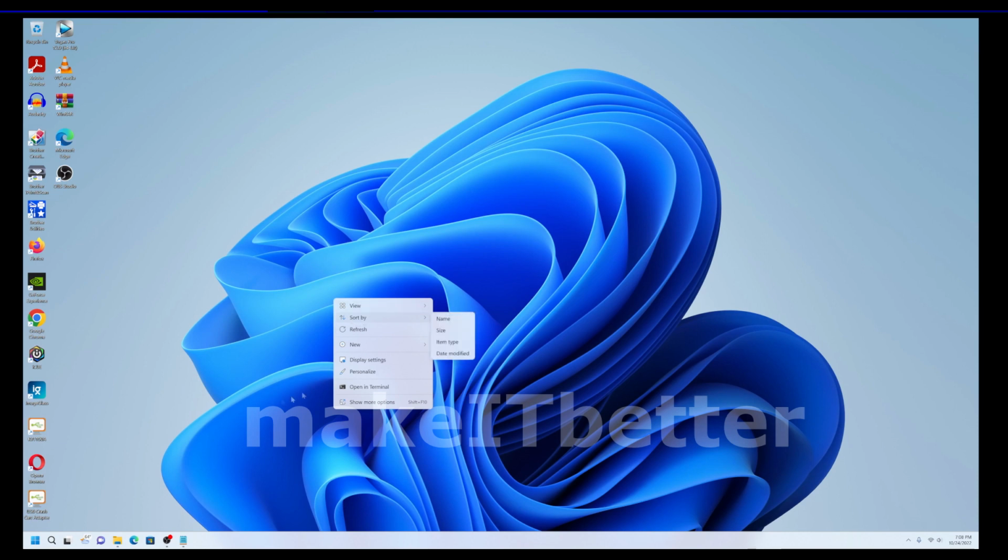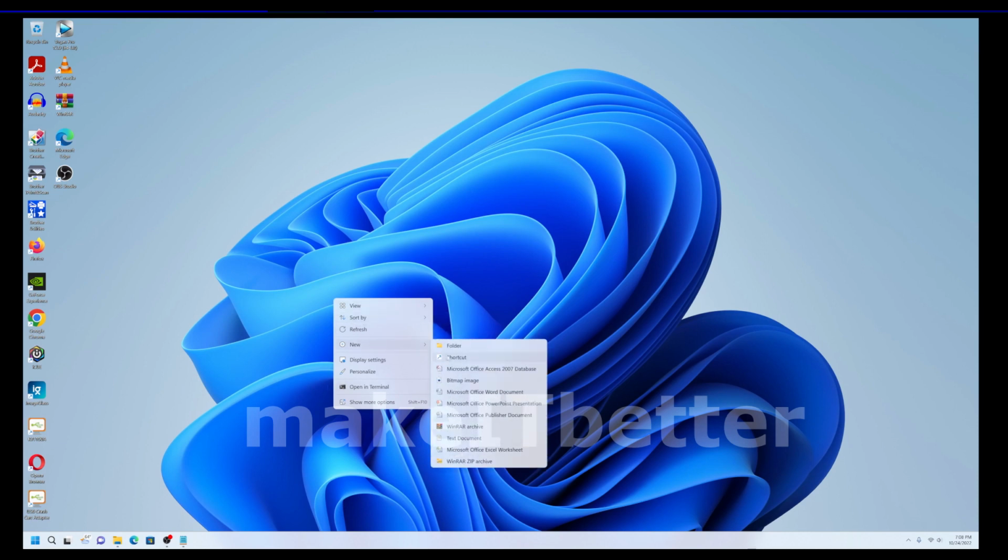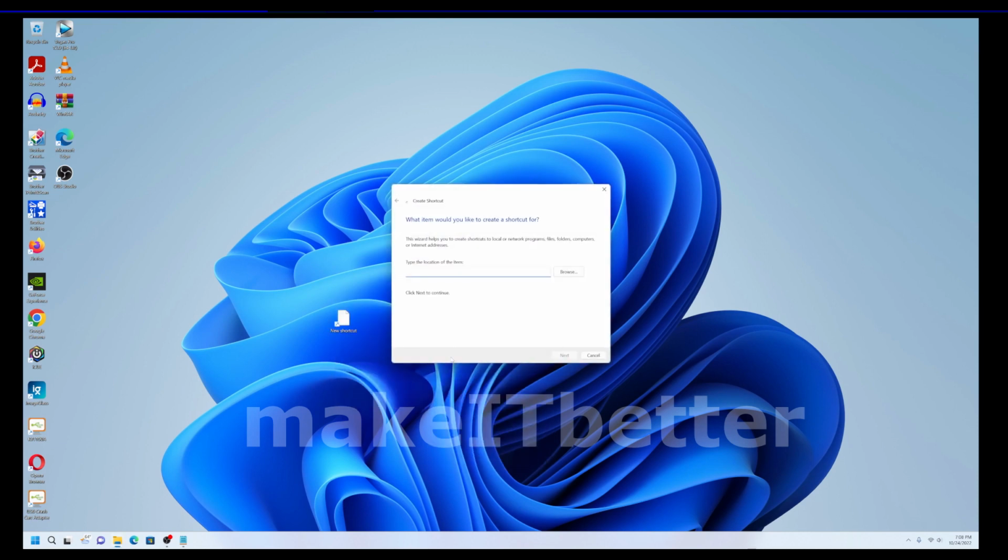Right-click the Windows 11 desktop and select the New context menu option. Select Shortcut to open the Create Shortcut window. Now input shutdown /s /t 0 within the location text box. Then click the Next button to proceed to the naming step. Type shutdown within the text box. Press the Finish button to add the shortcut to the desktop. Just like that, now you have a shutdown shortcut on your desktop.